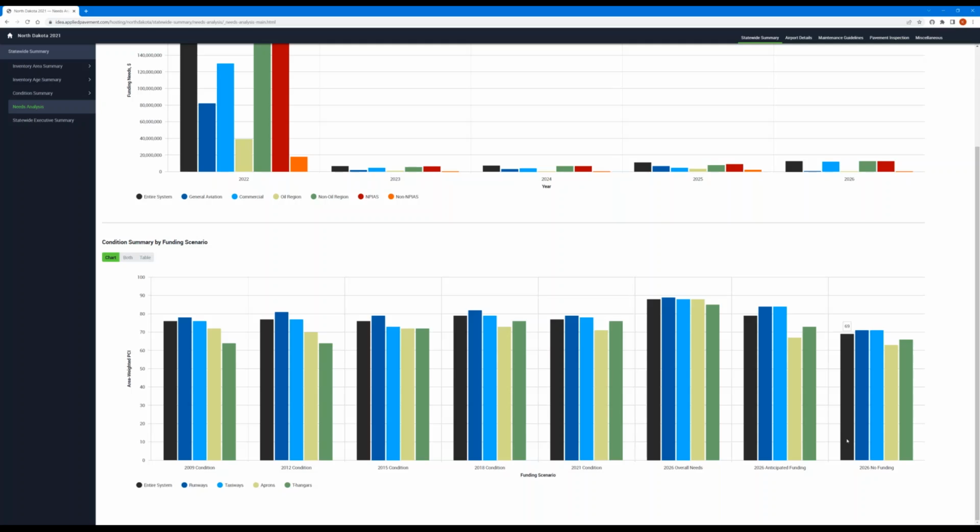So around that same condition that you've experienced historically. And then if you stop spending money on the system, you could expect the condition of the system to drop to a PCI of 69 in 5 years if no repairs were made. So think of the first one, overall needs, as the ceiling. This is what's anticipated in the middle, and this would be your floor at the no funding scenario. So that's the breakdown of the information that's provided in the summarized statistics.